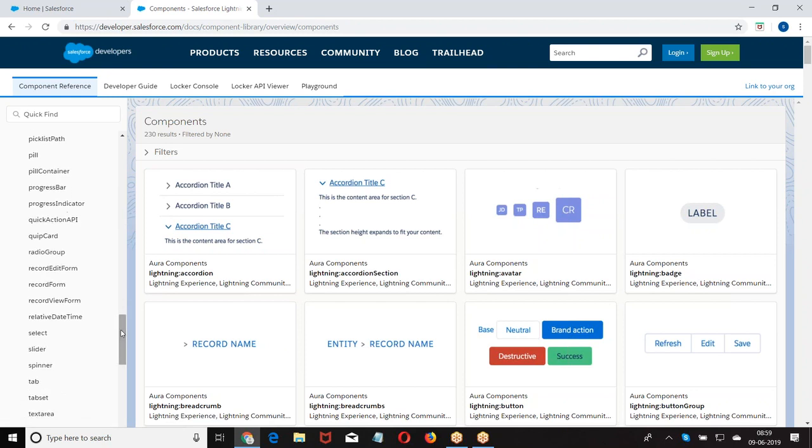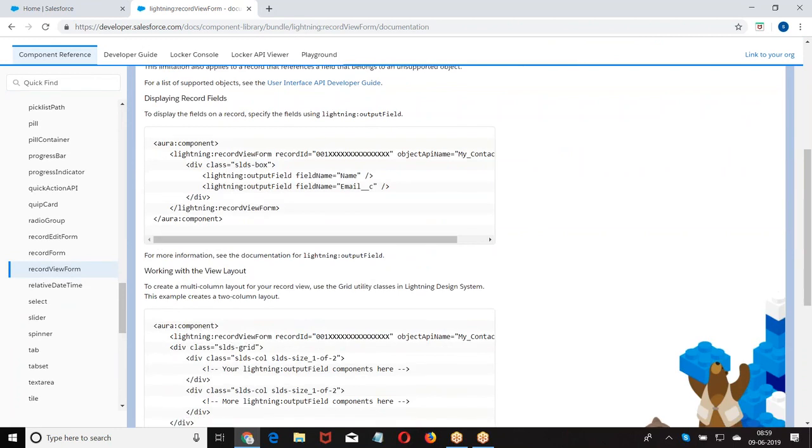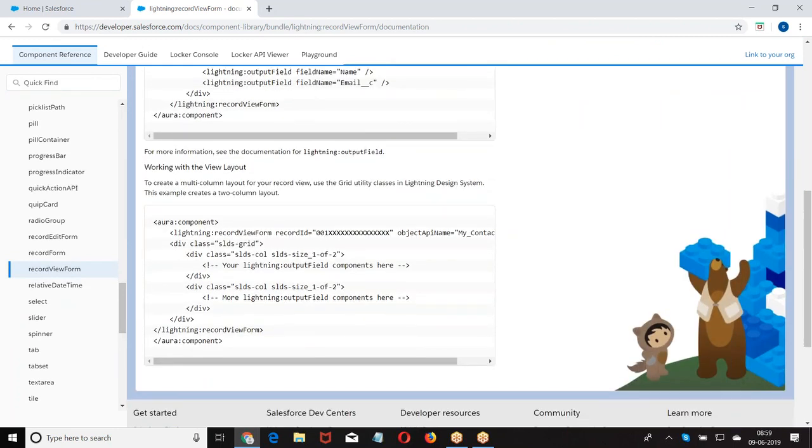Let us go with the lightning record view form, record edit form, record form, then how to use LDS services. First of all, when I'm going to the concept of record view form, we want to display a particular record in the page. If you want to display a particular record in the page, how do you display it?